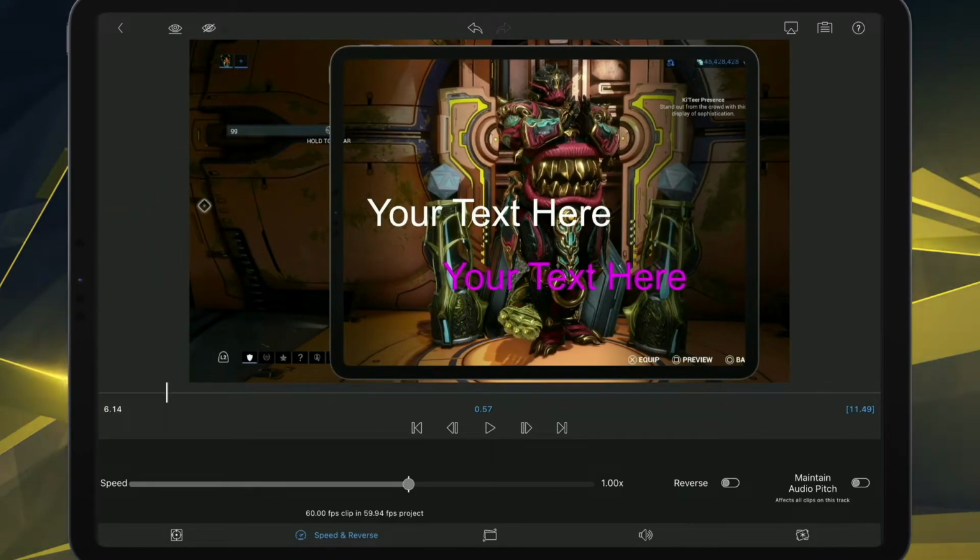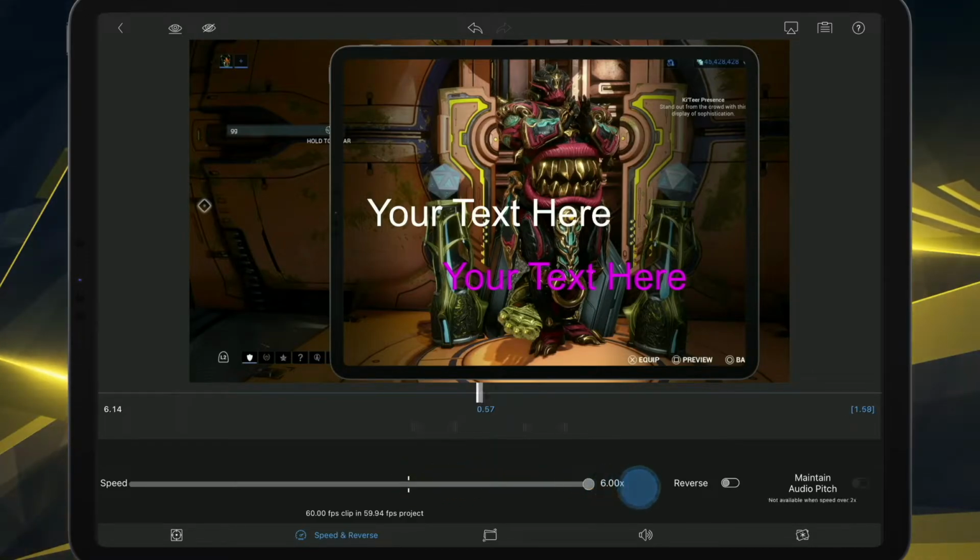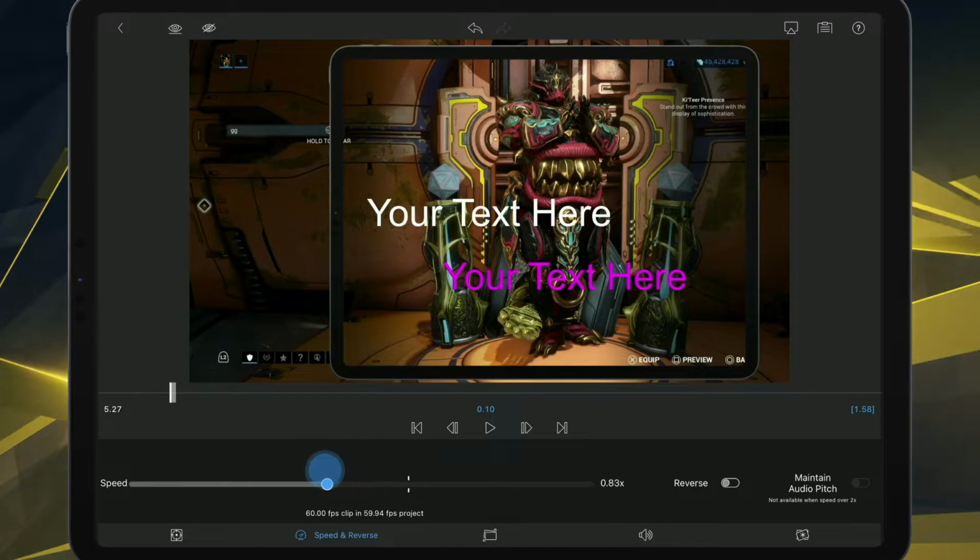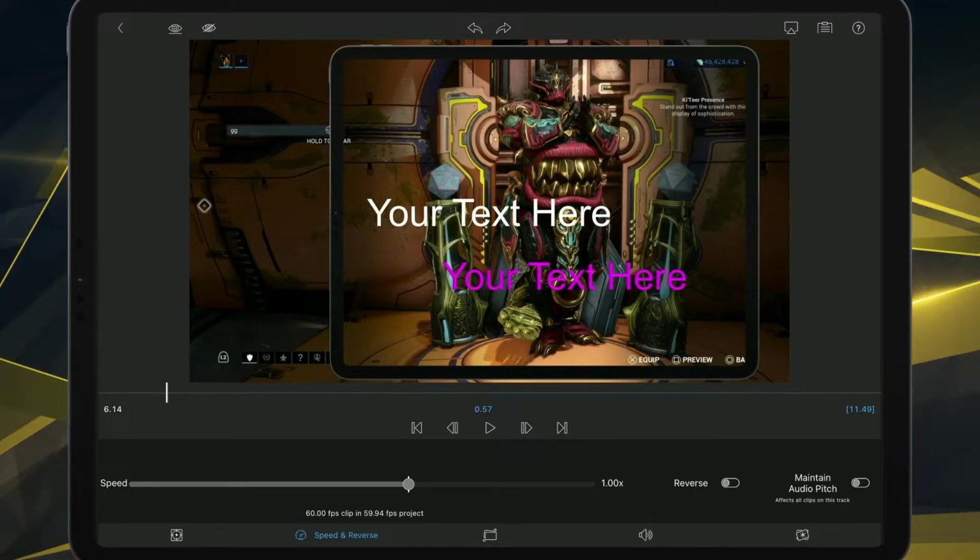That actually lets me change the speed of the clip. And of course, changing the speed is going to change the duration. So that actually is pretty cool. Maintain audio pitch, reverse if I want to. If you don't want these settings, you can simply undo as many times as it takes until you get back to the get-go. And then, yeah, it's actually pretty good.